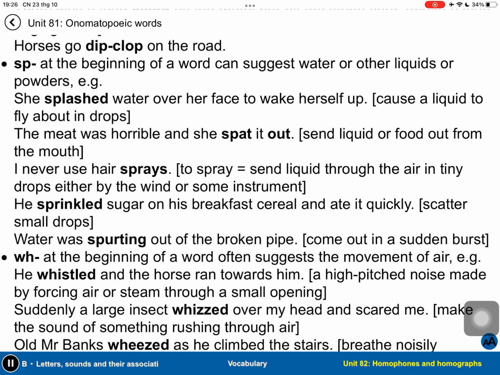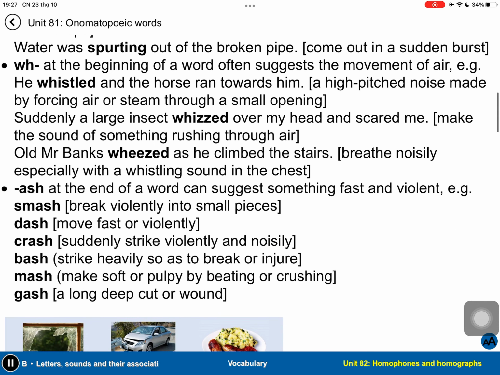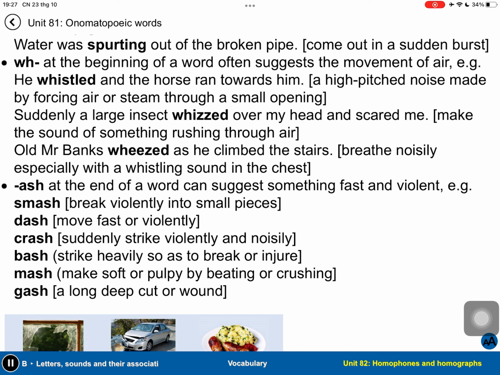Sp at the beginning of a word can suggest water or other liquids or powders. For example, she splashed water over her face to wake herself up. The meat was horrible and she spat it out. I never use hairsprays. He sprinkled sugar on his breakfast cereal and ate it quickly. Water was spurting out of the broken pipe.